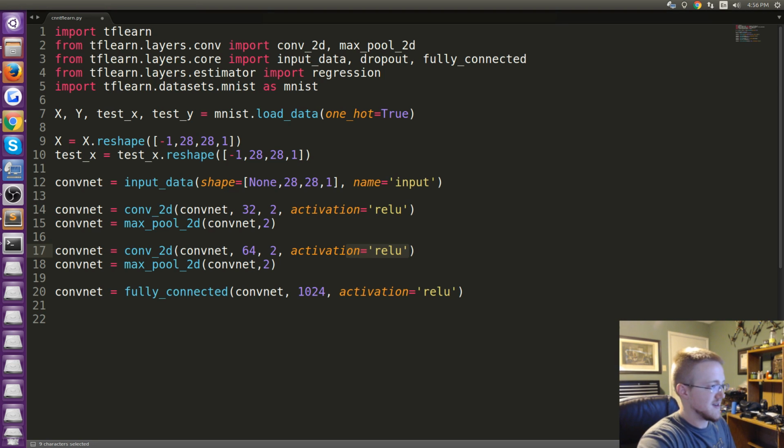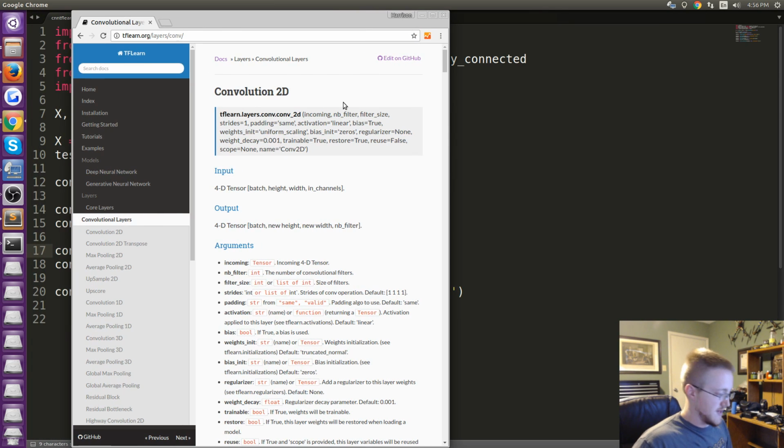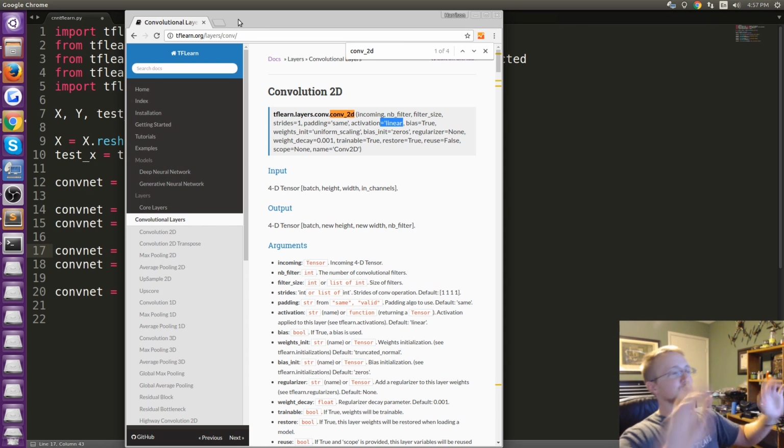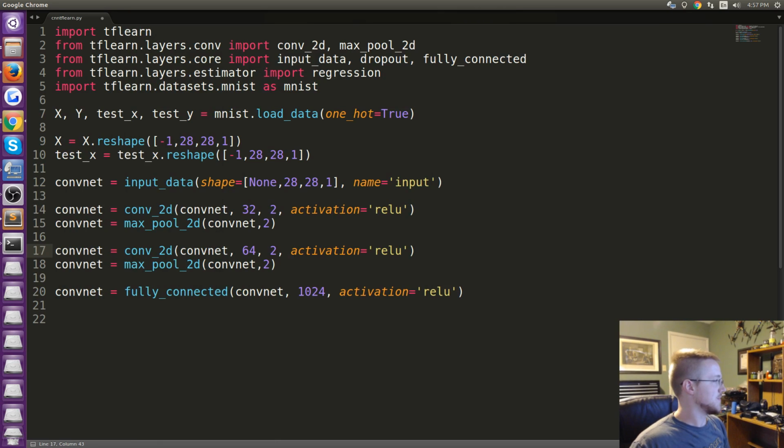Let me look. TFLearn dot layers dot conv dot conv 2D. Let's look it up, guys. So bring it over, and we're looking for conv 2D. Where's activation? Yeah, so the default is linear, so probably not very good. You couldn't forget an activation function because it has a default. It would be nice if the default was better than linear, but okay. Moving right along, rectified linear, fully connected.